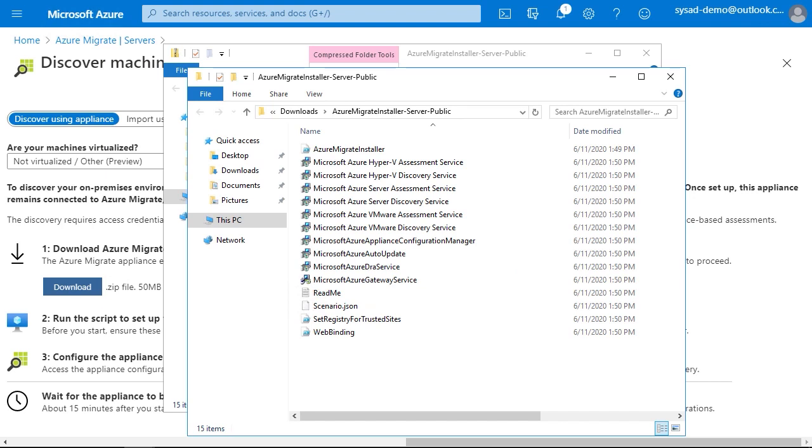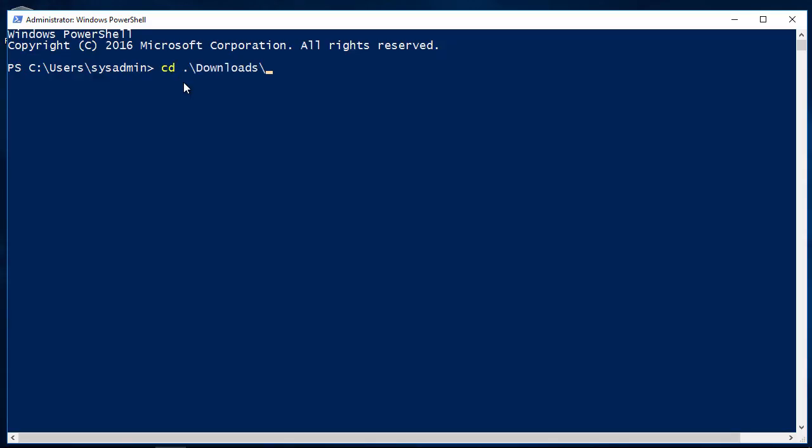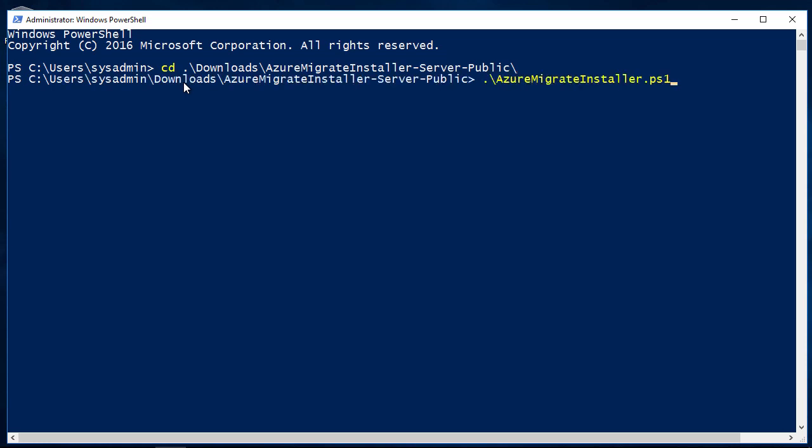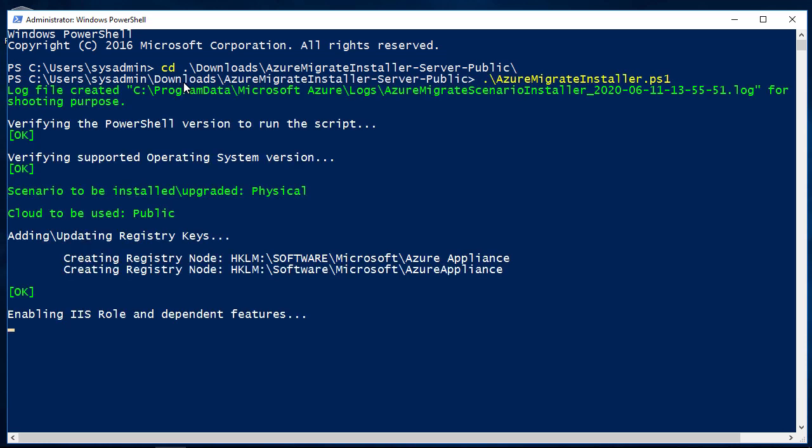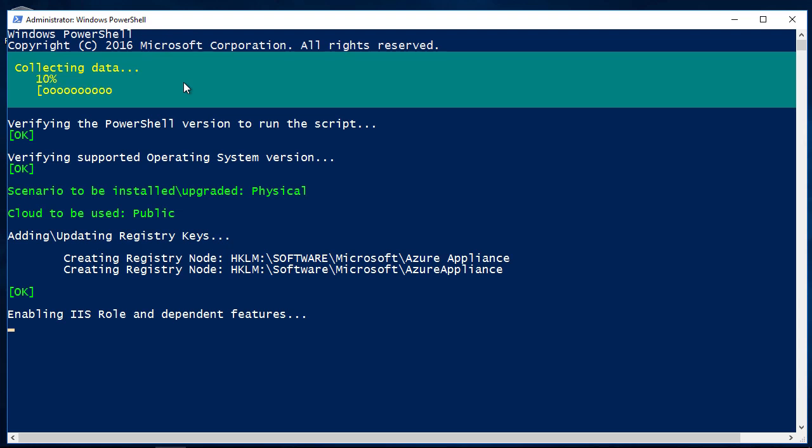Once the files are extracted, what we want to do is open up an elevated PowerShell command. We navigate to the directory where the files are stored, and then we run the PowerShell script. Now, the PowerShell script will run through all the necessary installs in terms of getting the Azure Migrate Server Assessment tooling installed for us.